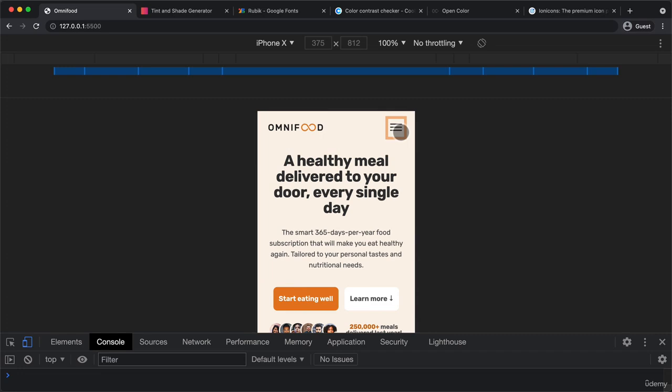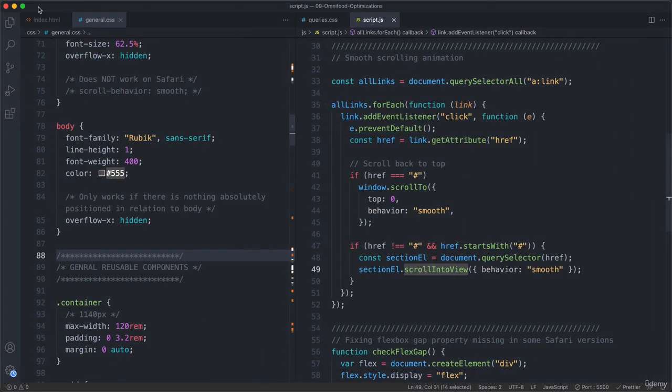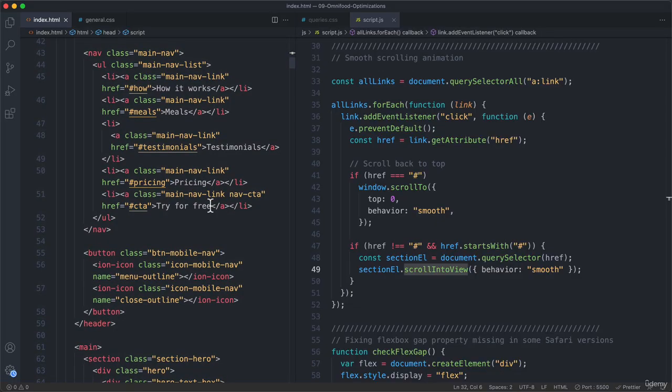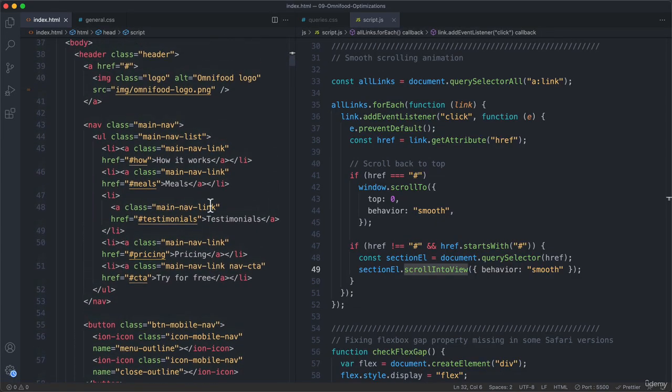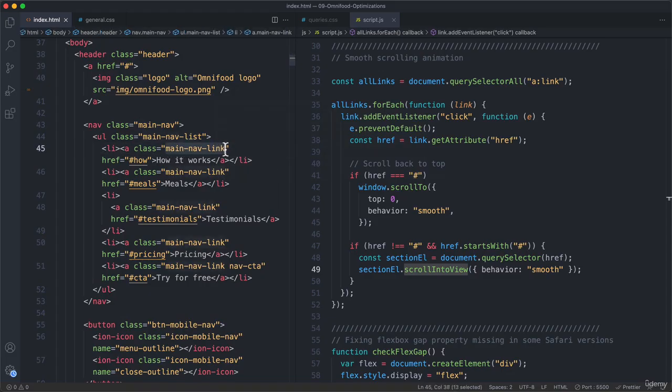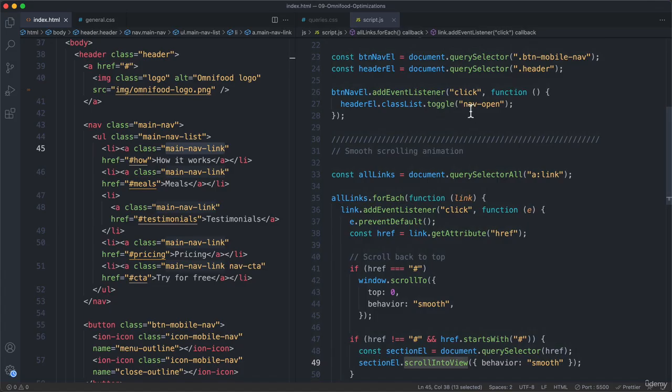Well, that is not all too hard to do. So what we're going to do is this. Moving back here to our HTML, these links that are in the navigation all have this class name here, right? And so what we can do is check if the current link has this class name, and if it does, then we just do this here. So we then just remove the nav-open class.